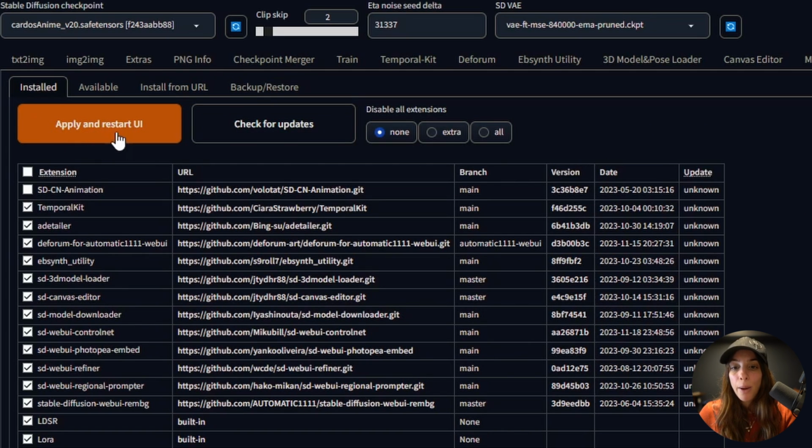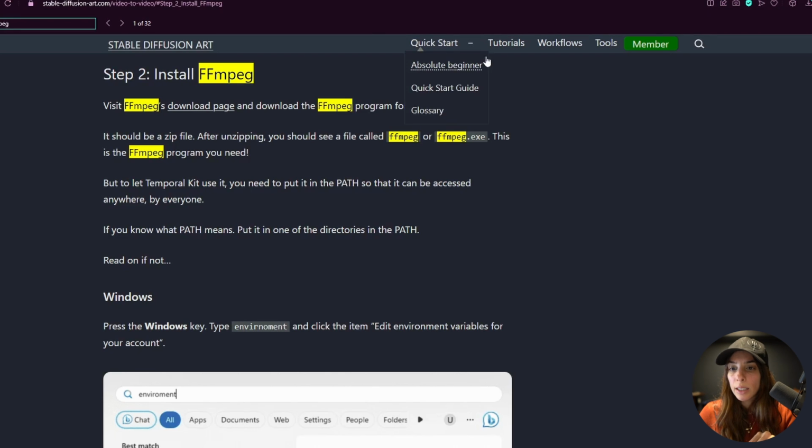For the FFmpeg instead, you need to download that from the main website. I would recommend you to look at this website here. I will share all of this link down in the description of my video. This is an article from Stable Diffusion Art website. They usually share very nice articles about Stable Diffusion, so I would really recommend it. But in particular, in this article, they are telling you how to install FFmpeg.